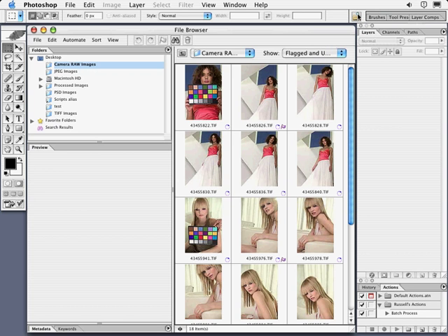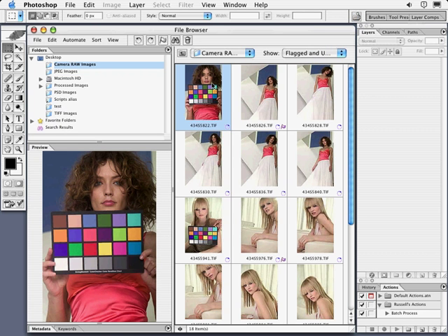Now, workflow. Think workflow. We have a bunch of images, and we want to process them quickly. The first thing we need to do is to apply some camera raw settings to these images. I'm going to click here on this first image of all of these images taken by Greg Gorman. Now this image has a color card in it. That's going to assist us in color correcting this image with the camera raw dialog sliders.